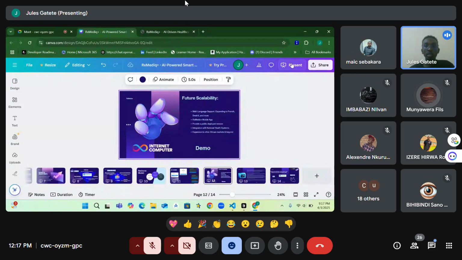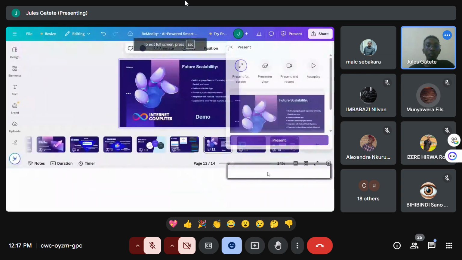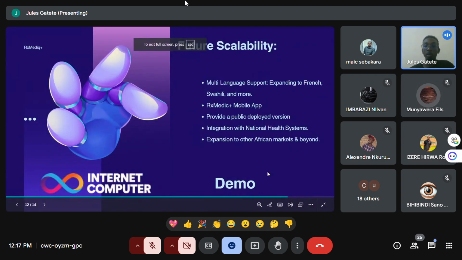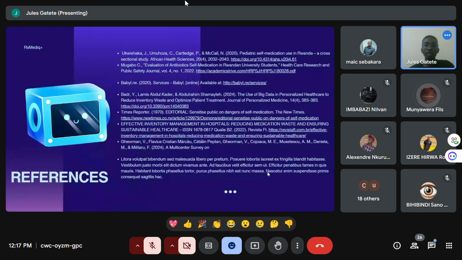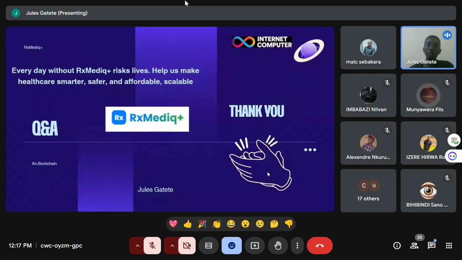Alex Medic is not here to play with people's lives. It's here to solve the real problem which you and I and our colleagues can have. These are the references, the people who say that the problem is real, and then ICP, AI, and RX Medic is the best combo to solve this problem. It can make it if you join me to help us make healthcare smarter, safer, and affordable, as well as scalable.